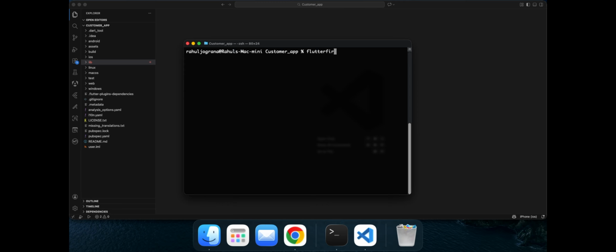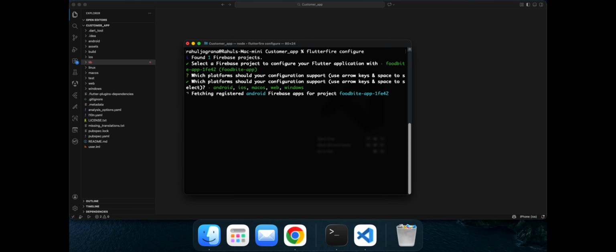To add your Firebase project to the Flutter Customer App, run the Flutterfire configure command. Select your newly created Firebase project and choose both Android and iOS platforms. This command will automatically create the required platform apps in Firebase and link them to your customer app.